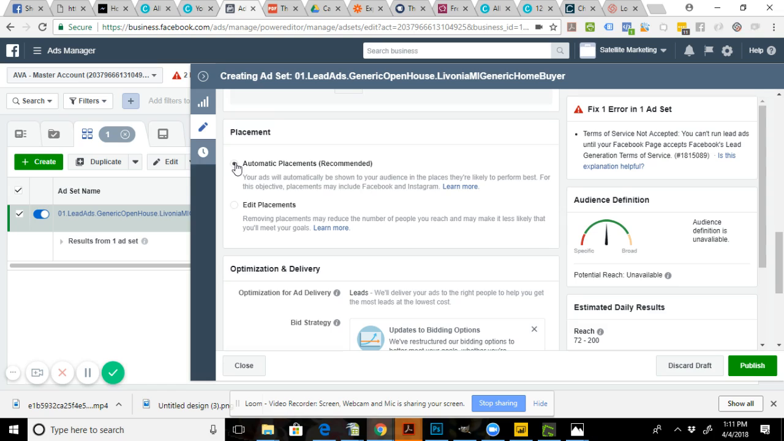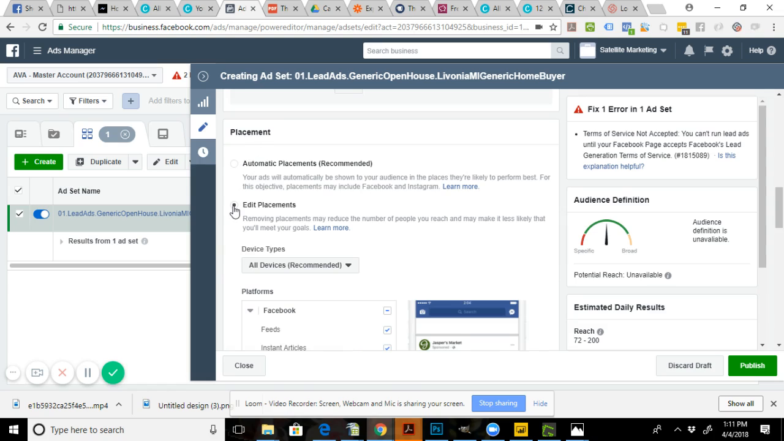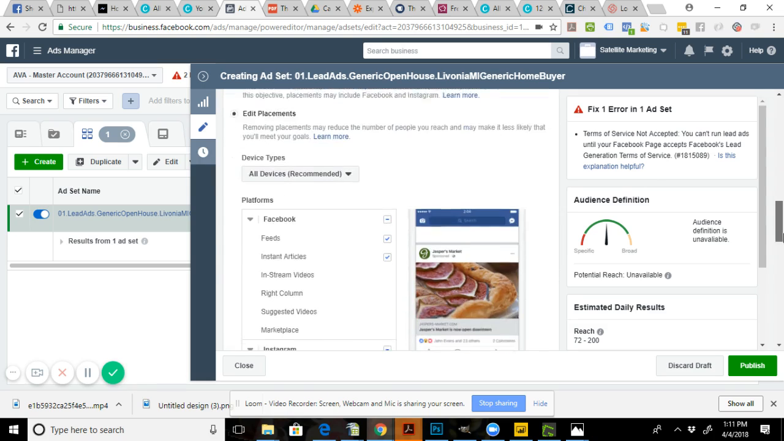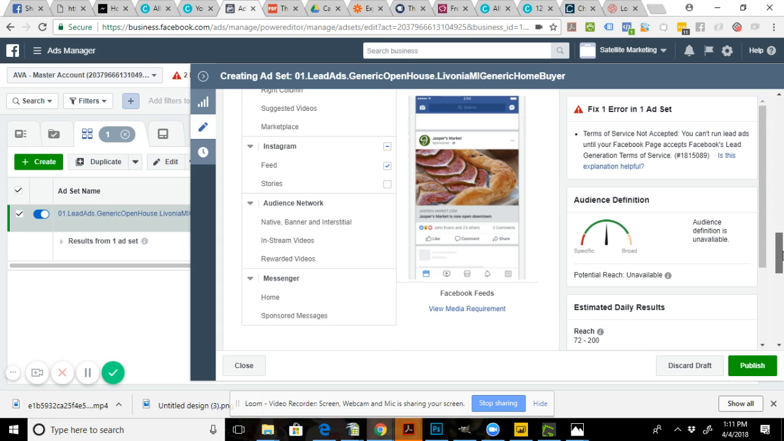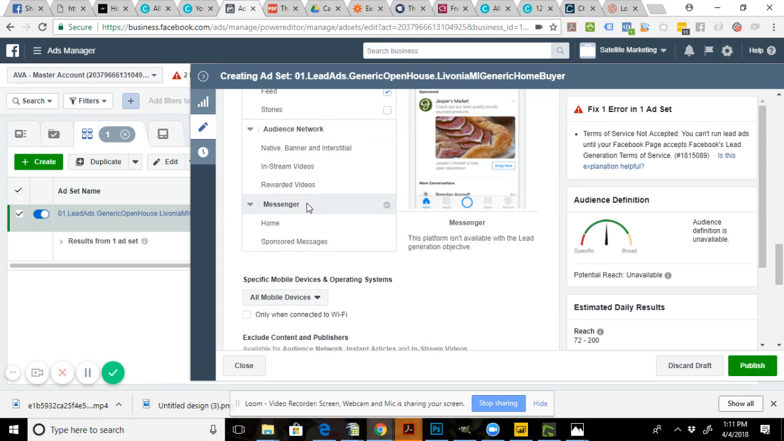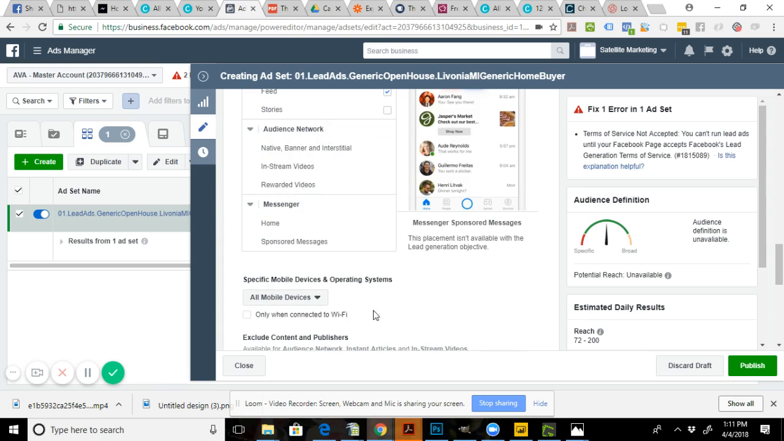We recommend that you use automatic placements. However, if you want to look at the placements available, you can click edit placements. And by default, for lead ads, they go into the Facebook feeds and instant articles. Goes into the Instagram feed. These placements are not available for lead ad forms.